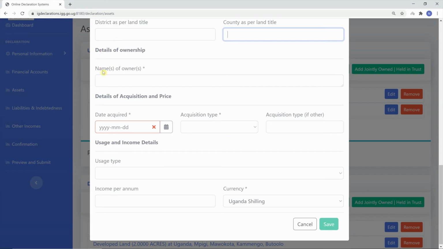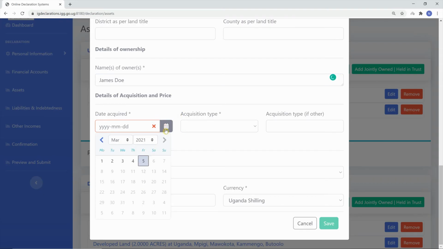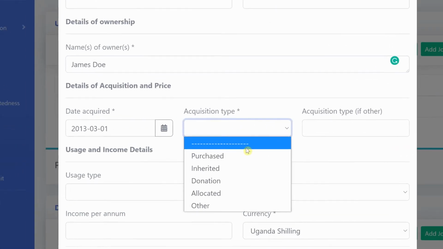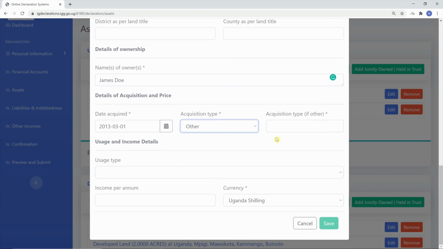Then fill in the details of ownership. Type the names of owners. Enter details of acquisition and price by choosing a date, date acquired, the acquisition type, which can be purchased, inherited, donation, allocated, or other. If you choose other, specify the other type of acquisition by typing in this field.